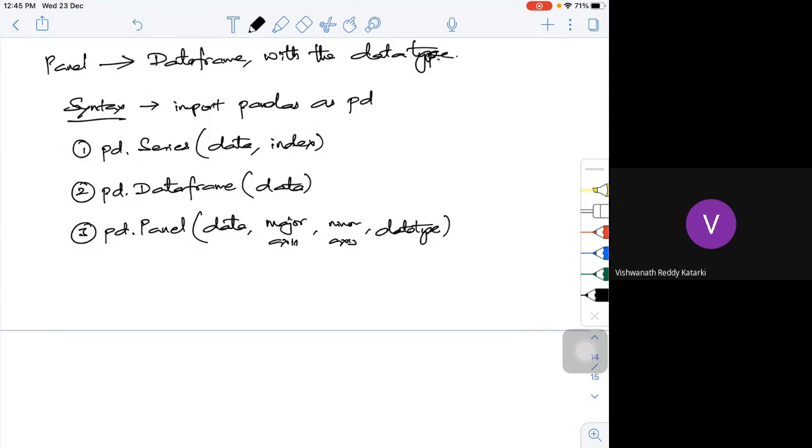If you look at pandas, the one which is extensively used is the data frame. So data frames are extensively used, maybe in most of your applications. Very rarely do they use series, and sometimes they use the data type, but if you use the data type, it automatically becomes your panel.